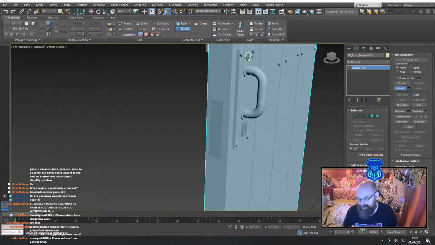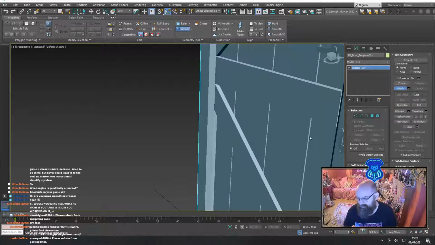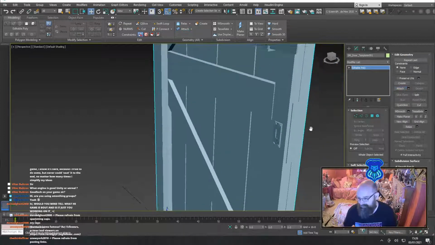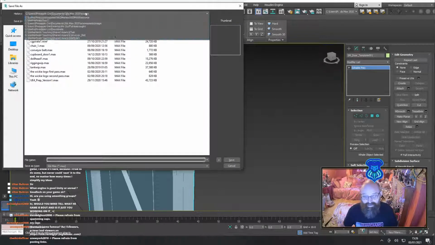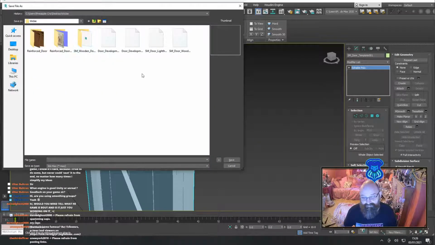Now, I'm going to add all these parts, because they don't need to move, so I'm just going to add them all to my actual piece, except at the back. Now I'm going to save this, Control S, as SM door wooden 2. So I'm going to save this as a second generation of my wooden door.